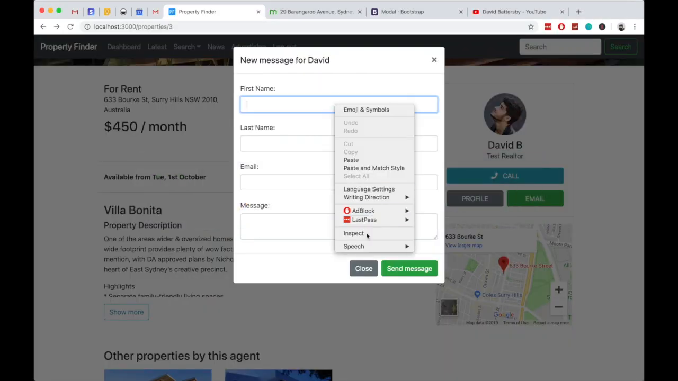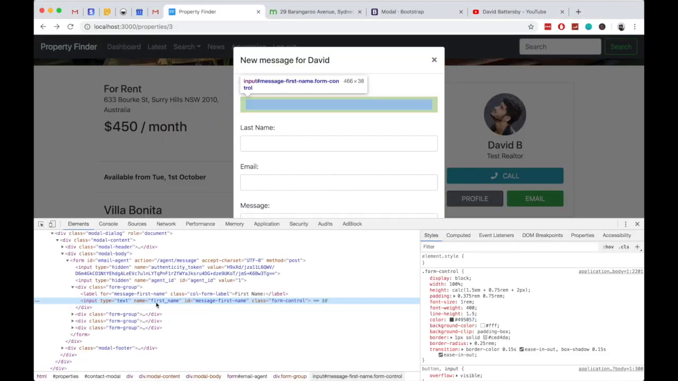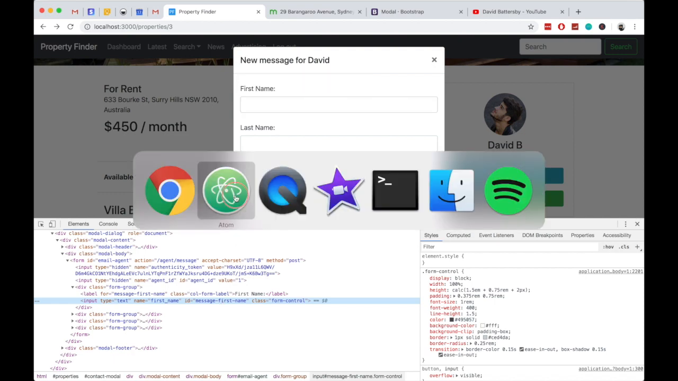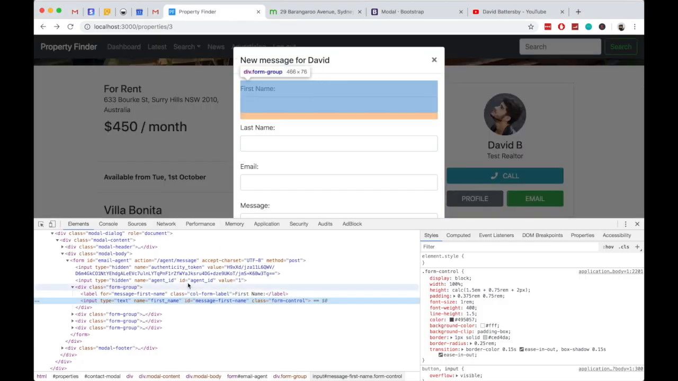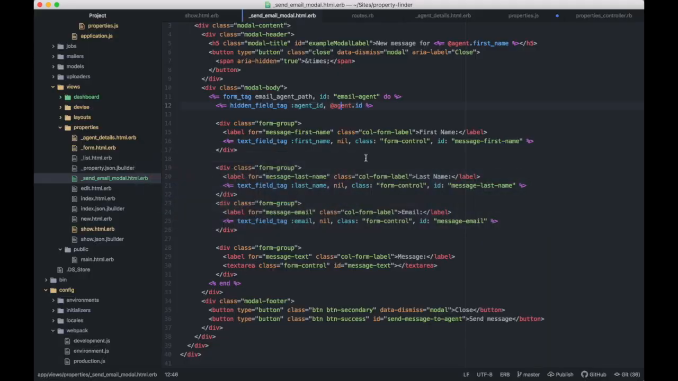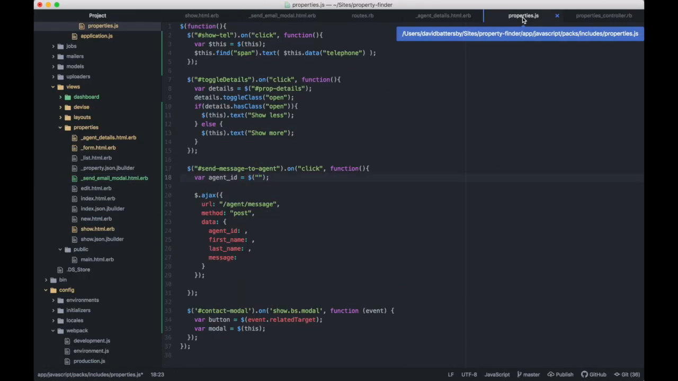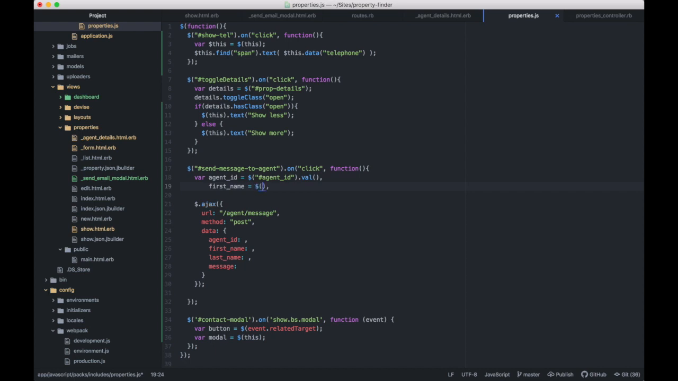So we can use the ID of each of these fields to grab the value. In this case, it's message, first name, and agent ID for the hidden field. So going back to our JavaScript, we can populate these variables. We'll set a new variable for each of these fields.